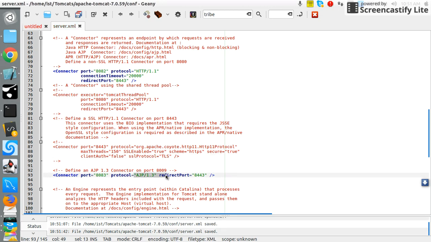So what is the AJP port? The AJP port comes into use when there is a need for Apache. The concept of Apache forwarding will be taught by me in my next video. Please watch my next video to see how to configure Apache and how to do Apache forwarding.